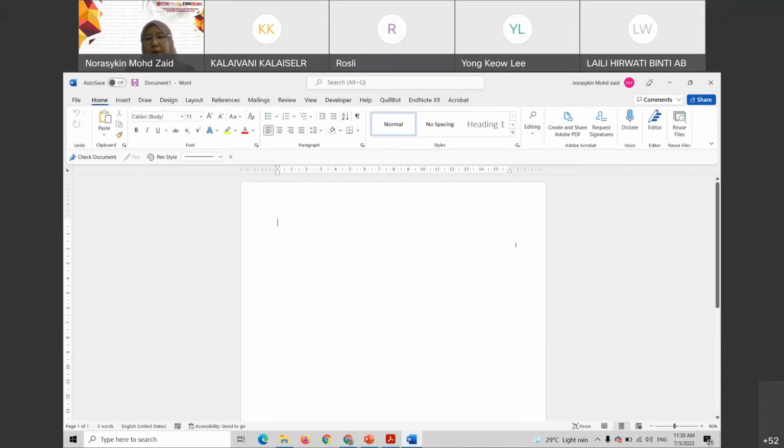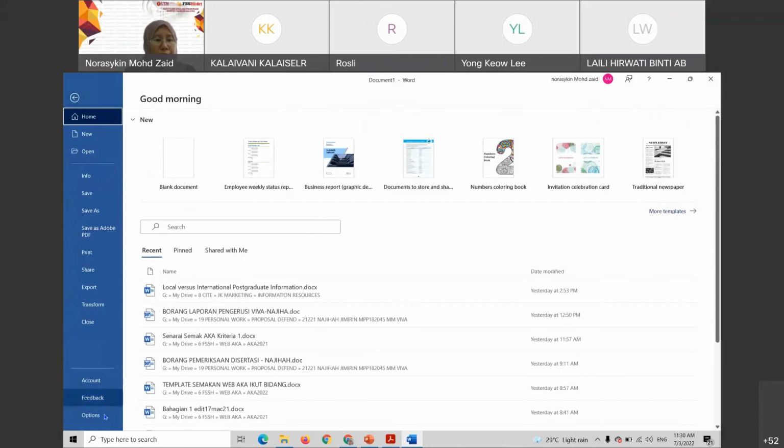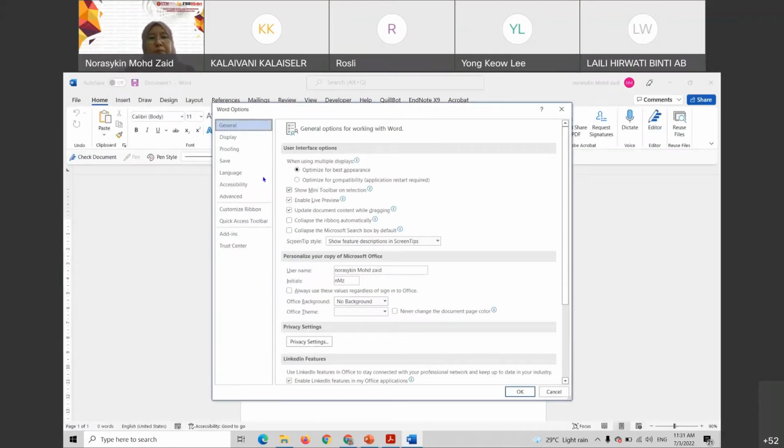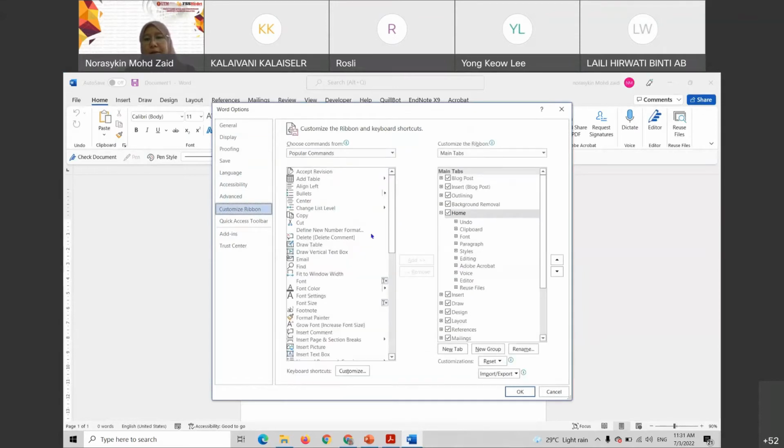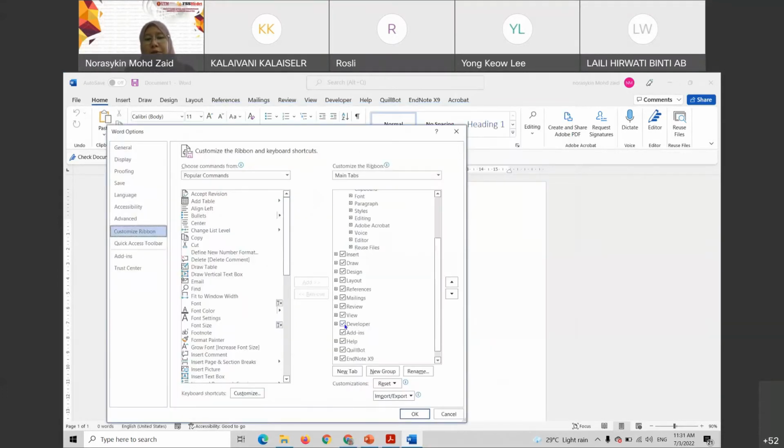If your Word doesn't have this developer tab, you go to File and go to Options, and then go to Customize Ribbon. On the right side, find Developer. This is the tab for the developer. Because I already have it, you can see it is ticked here, so mine is already there. But if yours is unticked, just tick it, and then click OK.